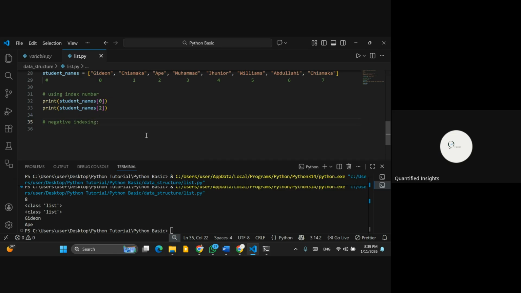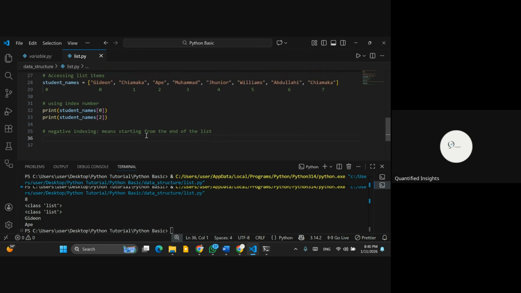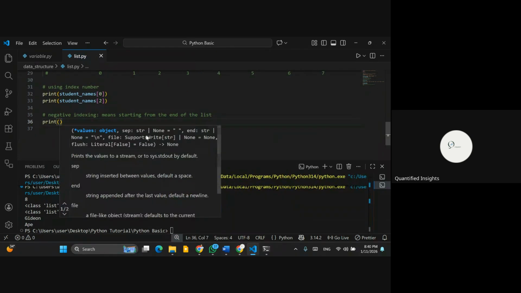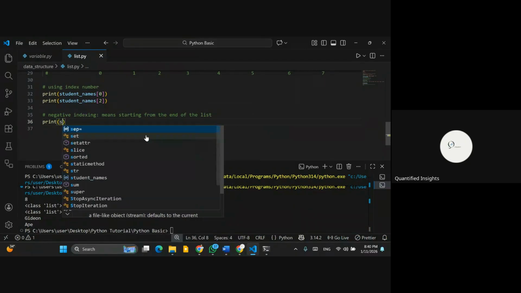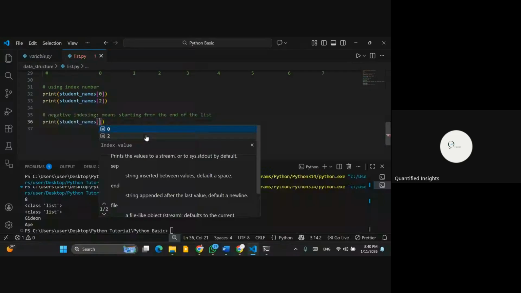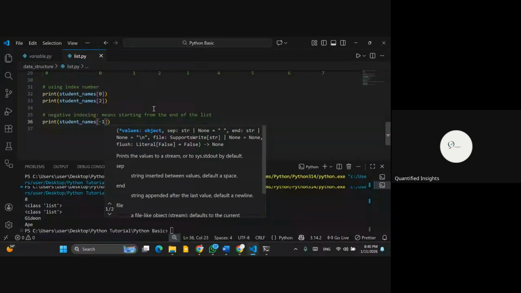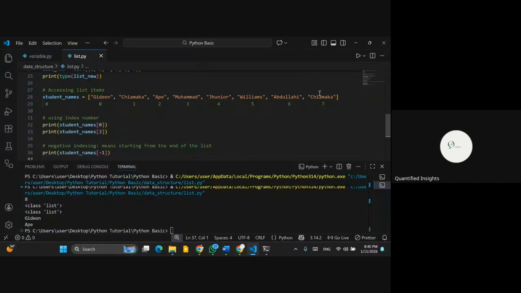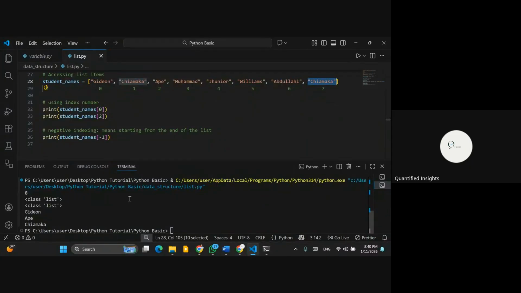Okay? Now, negative indexing means you are starting from the end of the list. How do I do that? So now I want to print Chiamaka. I will just simply say print student's name, then square bracket -1. So if I run this code, you see that Chiamaka is printed.